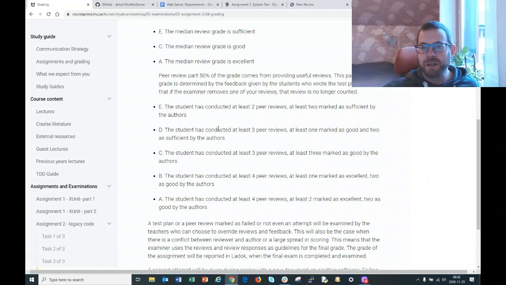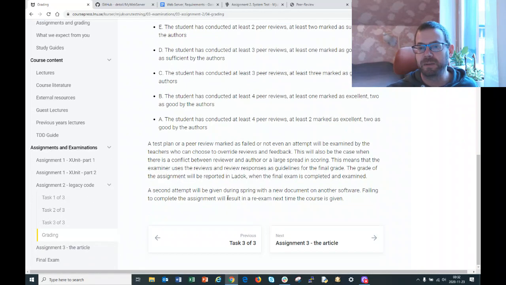For D, you need 3 reviews. For C, you also need 3 reviews, but more of these must be on a higher level. And for B, you need 4 reviews, and for A, you need 4 reviews, but they should be excellent, right? So you check these out and ask questions on Slack if there is anything that you don't understand or want to discuss.